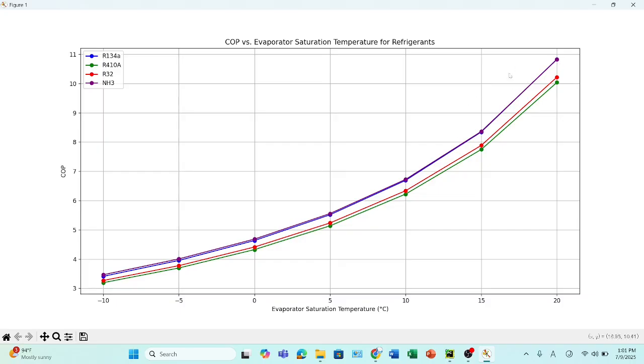So these are some interesting results which you want to see and simulate if you are doing some research study.